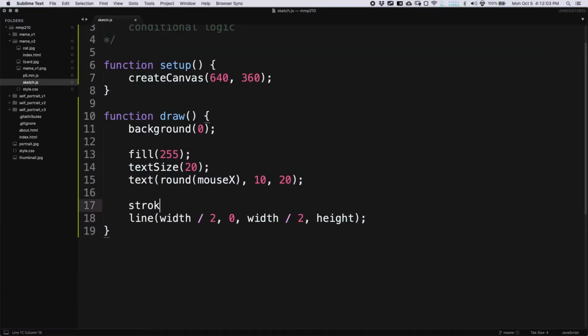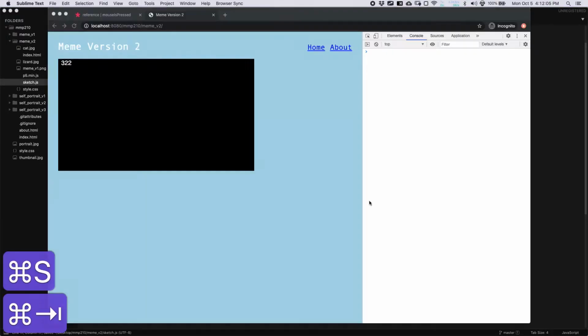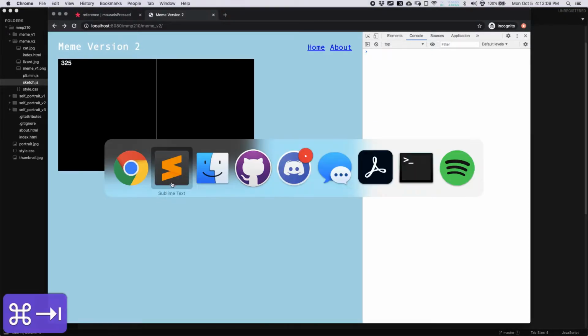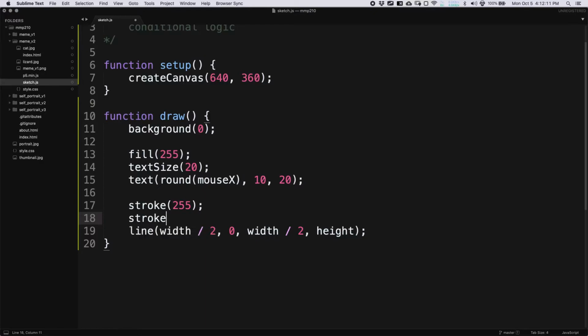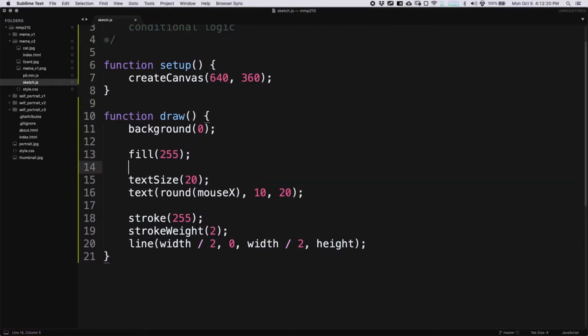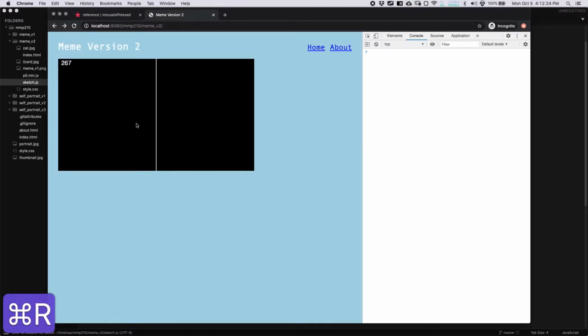And we need to change the stroke to 255 as well. And let's make it a little bit bigger so it's easier to see. Although it kind of makes my text look bad. I'm being a little finicky here. There's not really that good of a reason to do this. Anyway, so now we can kind of see where the middle of our canvas is.